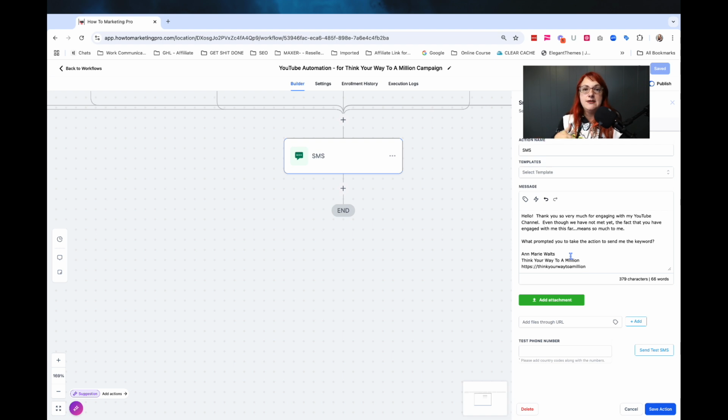And we haven't even started, I haven't even brought you to the point of you joining my actual community, and I just built that website out in the past like 13 days. Okay, so going back to this, even though we have not met, the fact that you have engaged with me this far means so much to me, and it really does.